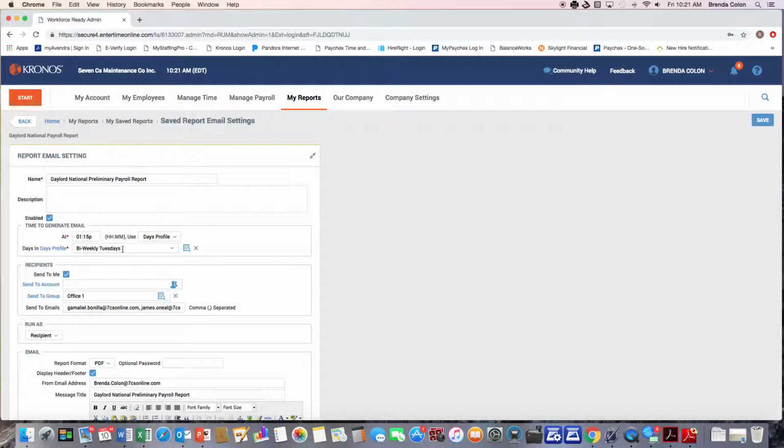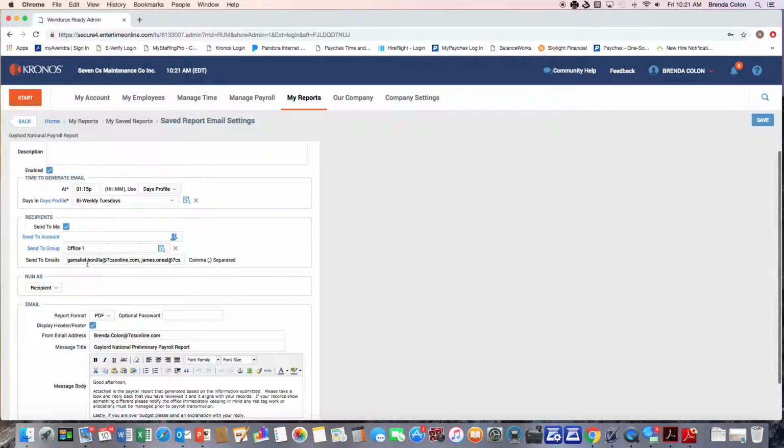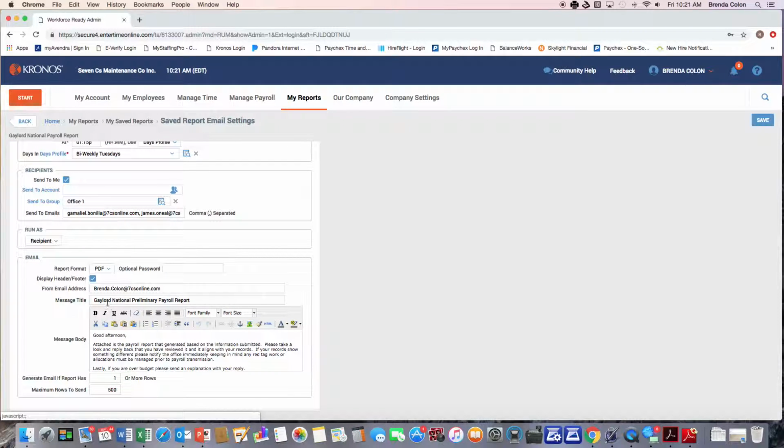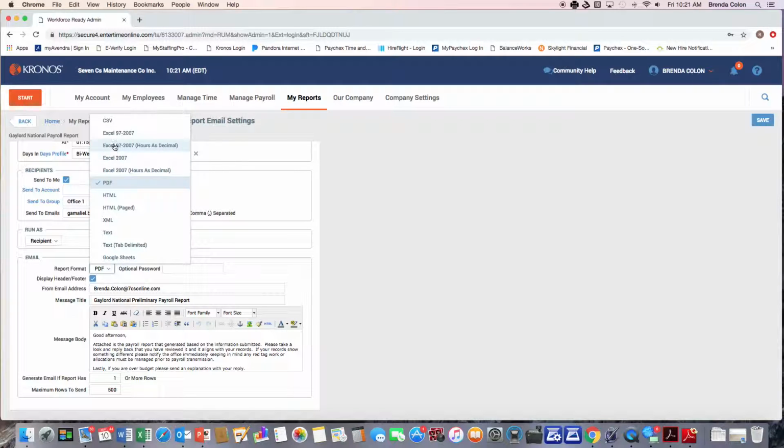It's a bi-weekly report, and to whom you want to send these reports is where you're going to list in here. After that, you're going down, you're going to select the format in which you want that report to be sent out. You can select if you want that to be in Excel, PDF, HTML, and any other format available here for you.